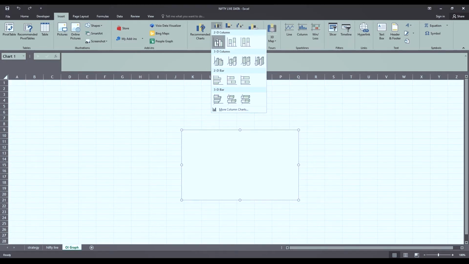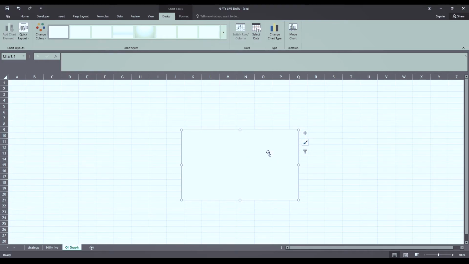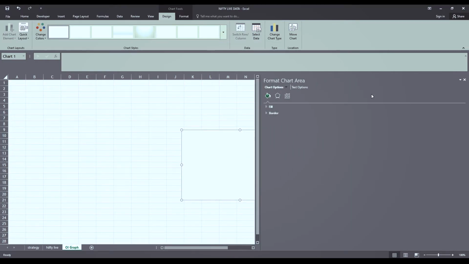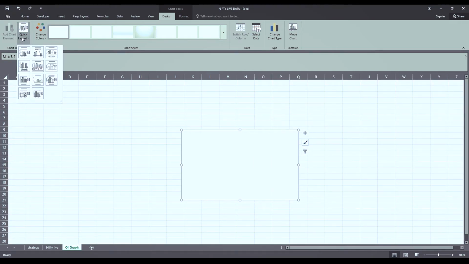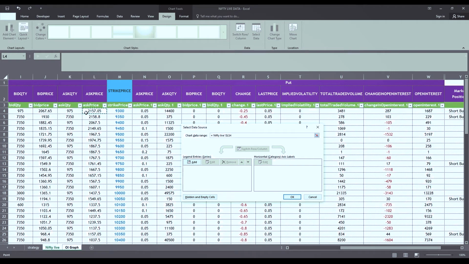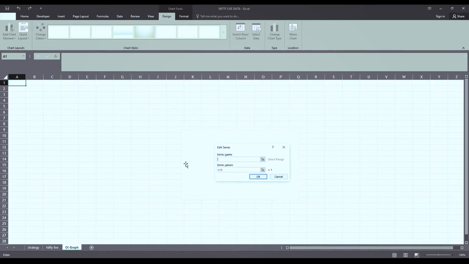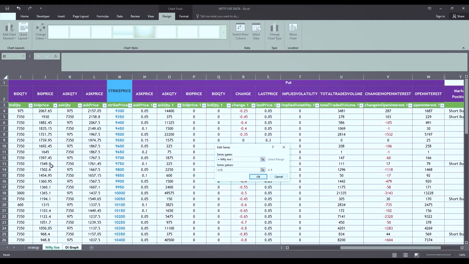On the x-axis we are going to show the strike prices, and on the y-axis we are going to show open interest or change in open interest value. Here click on Add, then select the data of open interest or change in open interest. Here you can see series name and series value. In series name you put the data which you are going to analyze, and in series value you select the column data which you want to show in your Excel file.